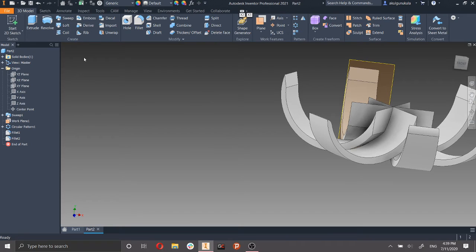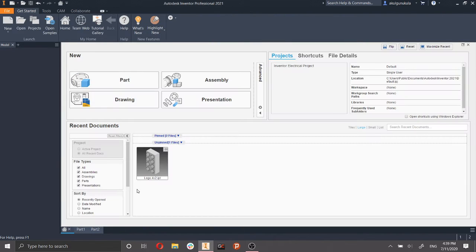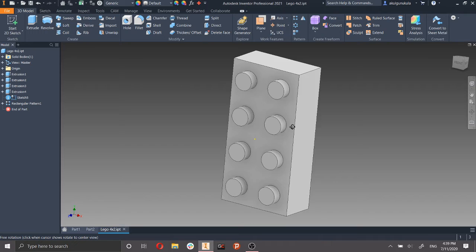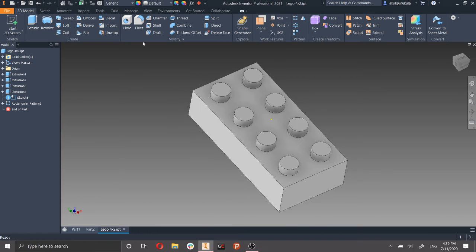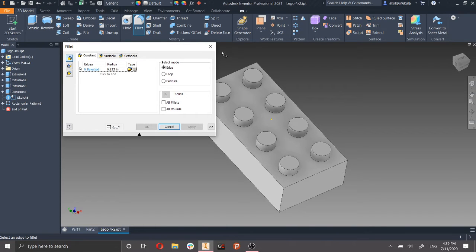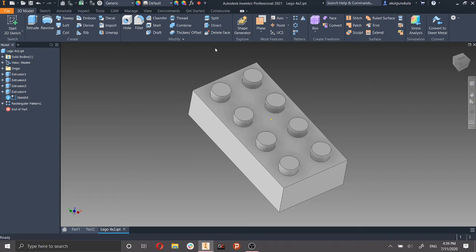Let's move on to text. The text portion is gonna be emboss. I'll show the emboss on the Lego piece that we made in the last video. I won't add fillets because Lego bricks don't have fillets. They are straight edges and they can be painful sometimes. That's not the point right now.